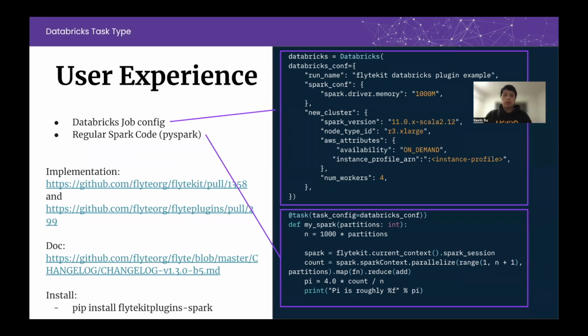So this is the Databricks Jobs API. It's pretty similar to a Spark job, but we add a new config called Databricks config. Here you can see we define a Spark config inside the Databricks config for your Spark job, and the task name and the cluster spec. Databricks will help you create a new cluster for you, and you can also submit your Spark job to an existing cluster. You just pass the cluster ID.